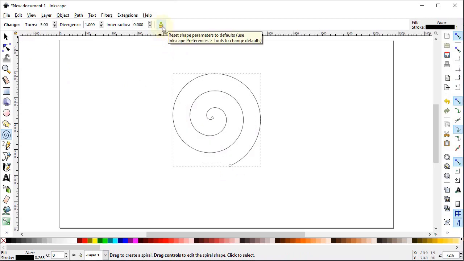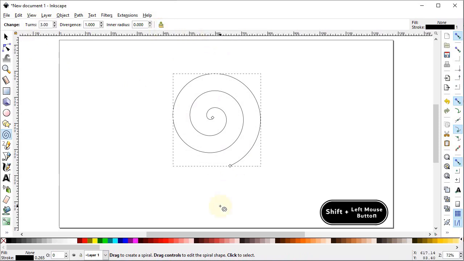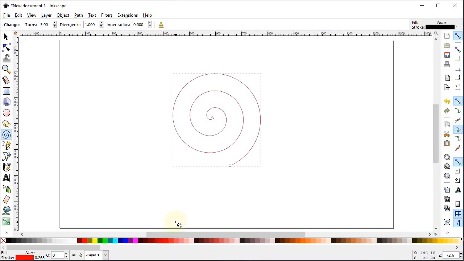Now this is the spiral tool, and this is a very simple one. Now if you want to change the color of this spiral, then hold down the shift key on your keyboard and press the left mouse button on this red color like this. Now if you want to know whether the color of the body is a stroke color or a fill color, then you can see at this left bottom corner, fill is appearing as none and stroke is appearing as 0.265. This shows that the body has no fill color, it has a stroke color of 0.265 dimensions.